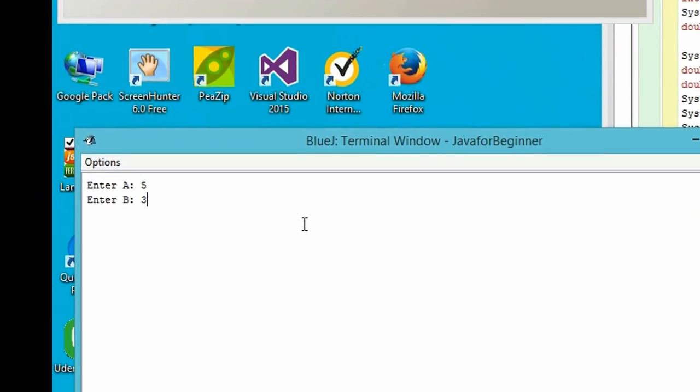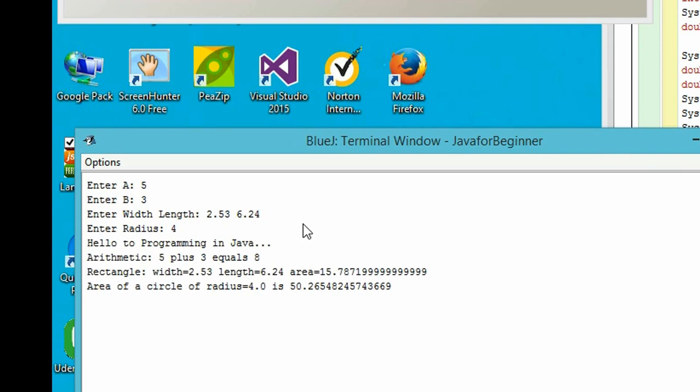Let's type 5, 3, 2.53, 6.24, and then for the radius, let's try 4. So radius equals 4. 4 times 4 is 16, times 3 point something, that's more than 48, so 50 is about right.